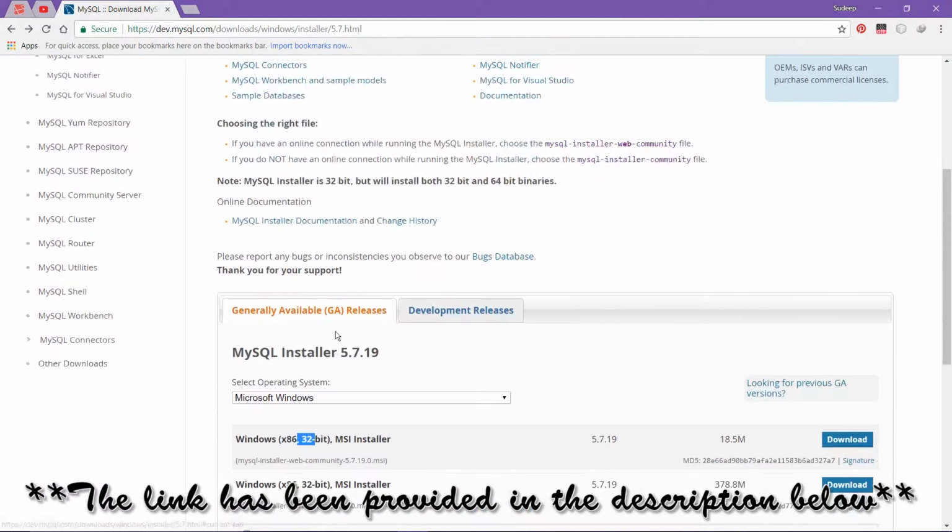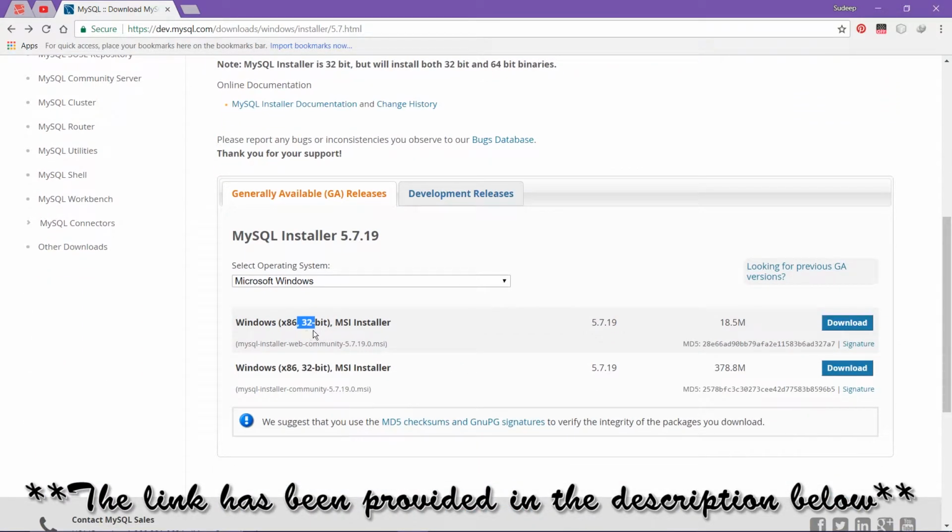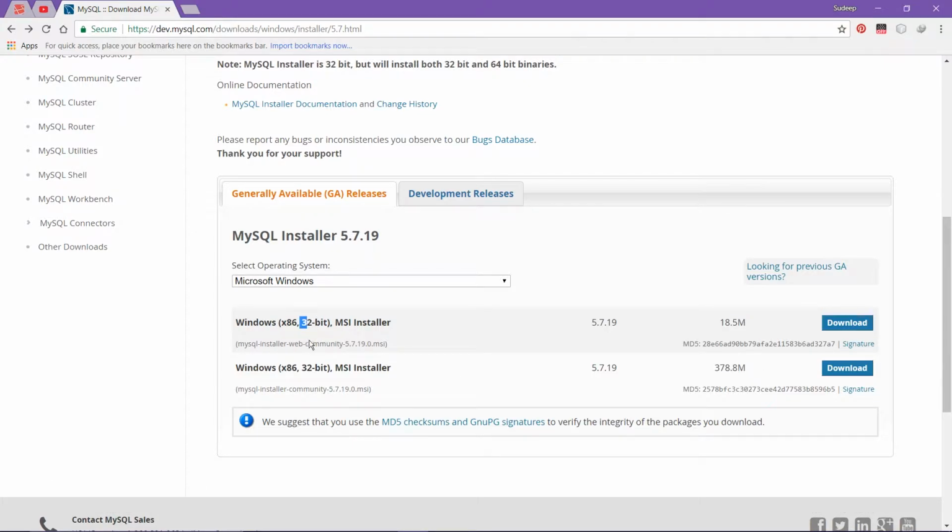Now over here you would again see two options. One is the MSI installer of 18 MB and the other one is of 378 MB. As you would observe, both are for 32-bit operating systems, but you don't need to worry about that because they will work fine on both 32-bit and 64-bit. So talking about the difference, you would ask why download the bigger one if you are being provided with the smaller one. But the reason behind the small size is that it is a web-based installer.